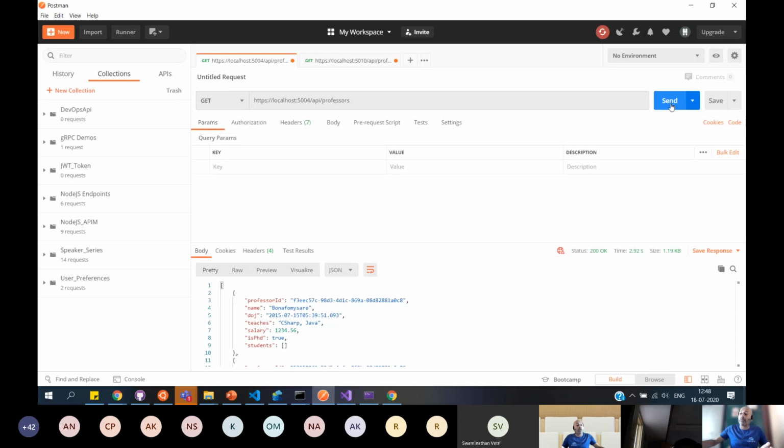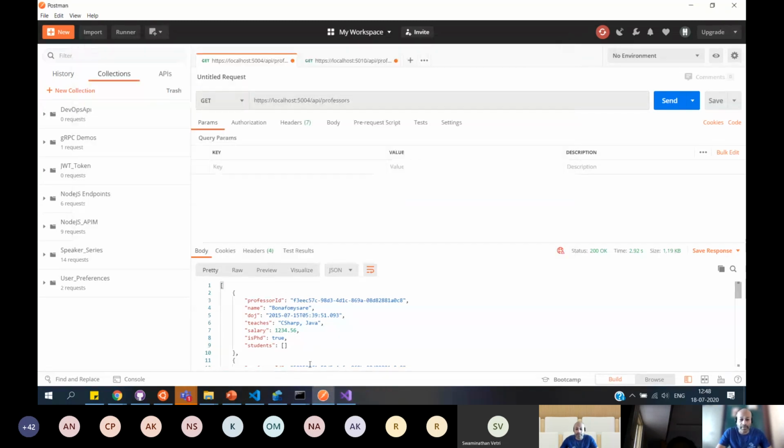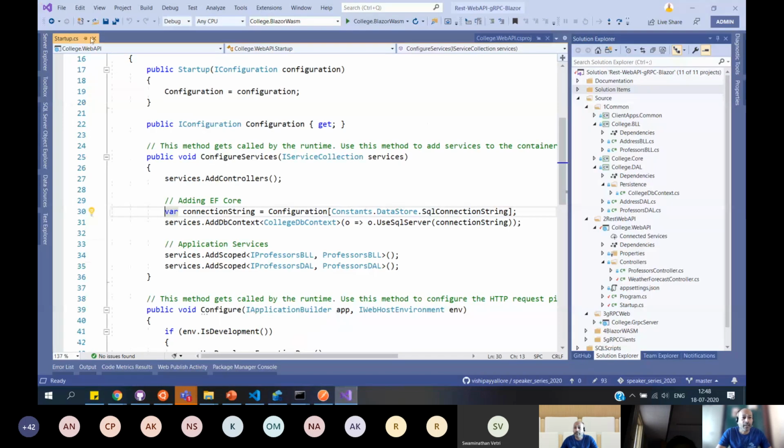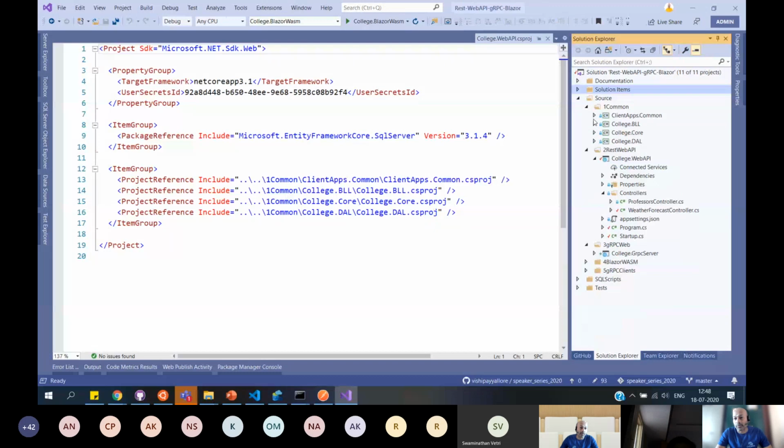So it goes all the way down the chain till the last man standing, and it knows how to build it. Okay, so that's a quick run through of how to build this one REST API. So let's park this REST API guy. Now we saw those moving pieces. Now we'll build the gRPC server.